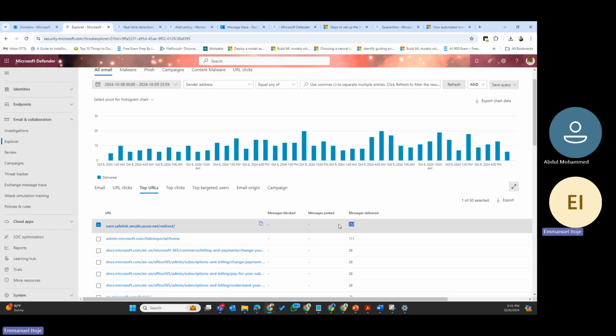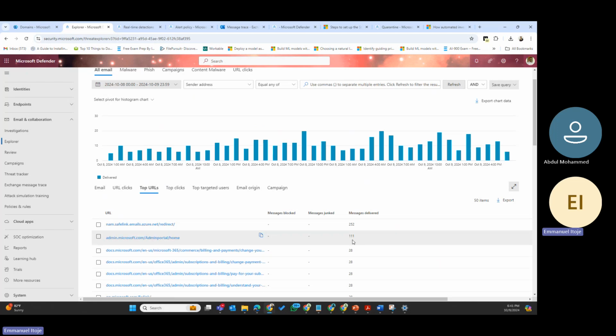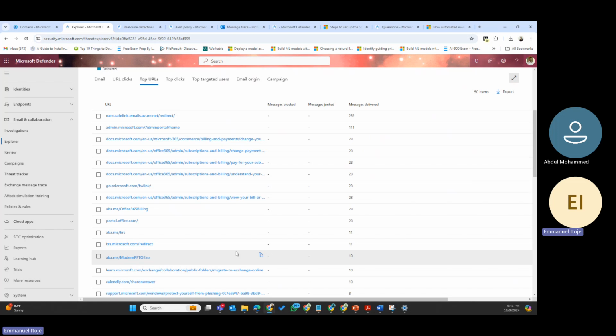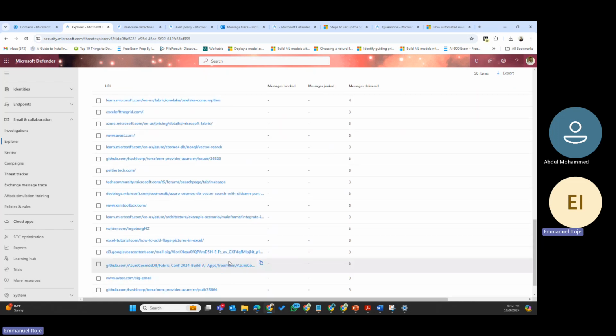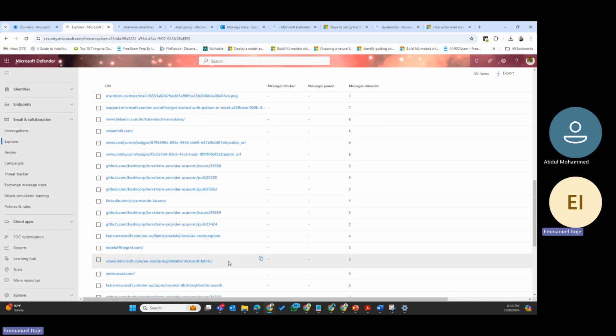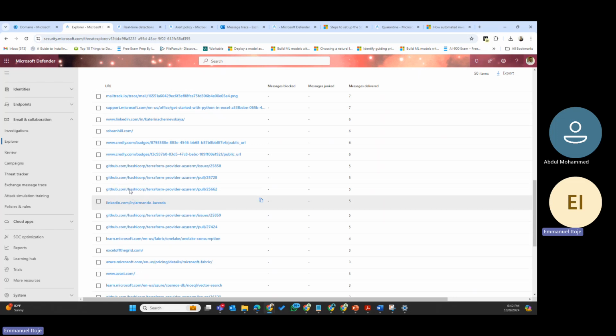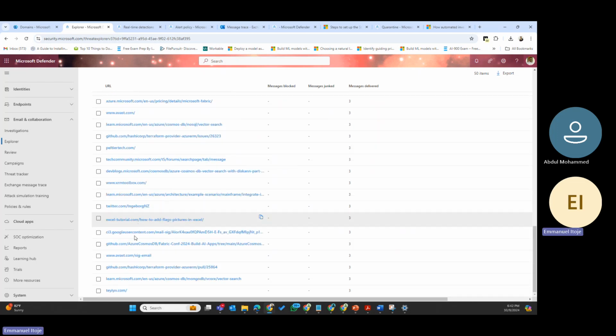I'm getting a lot of URLs based on messages that were delivered to my tenant. I'm getting 252 for this particular URL, so that means users in my organization have received an email with these URLs. For this one I'm getting 111, for these 28, and this also 11. Then you come down here. So you're able to drill down and see what the top URLs are that my users are getting. It helps you drill down basically.